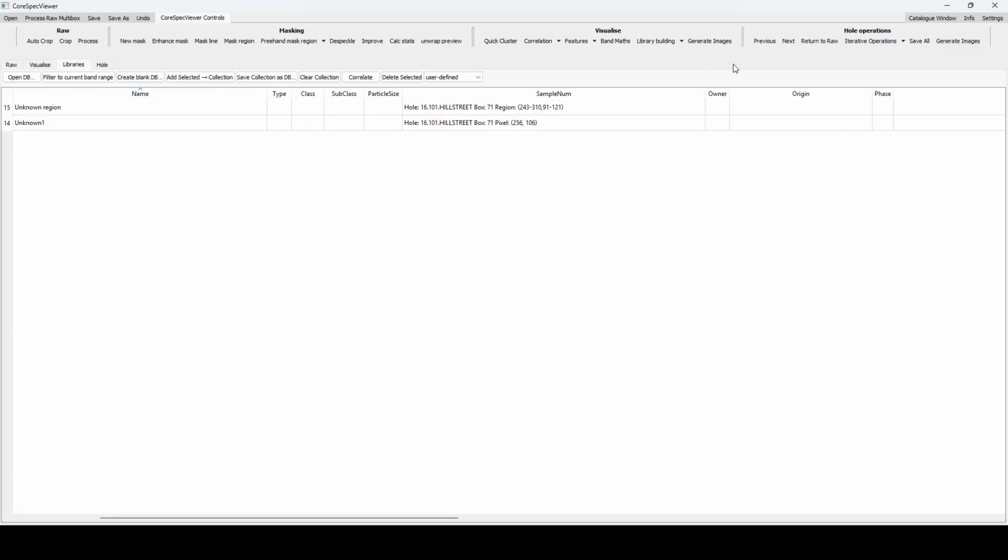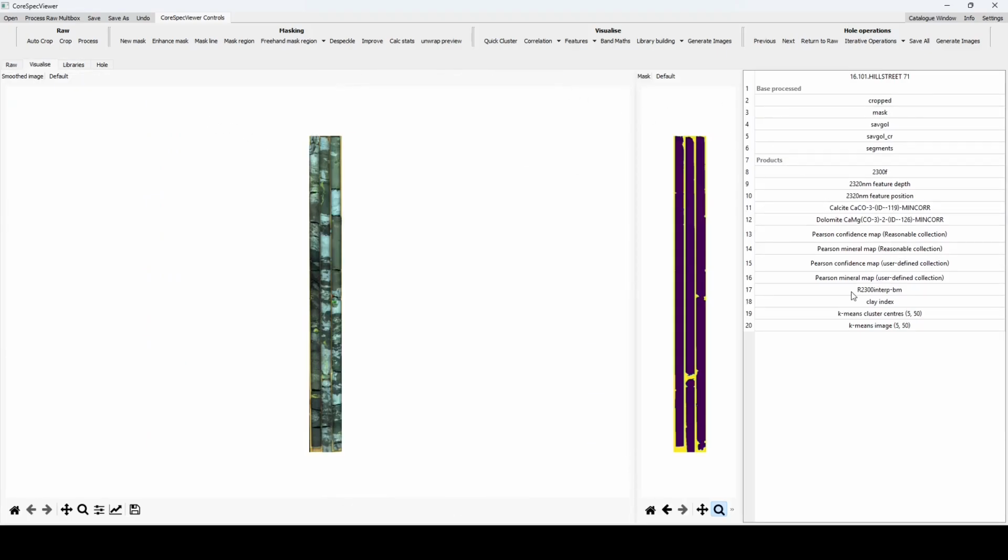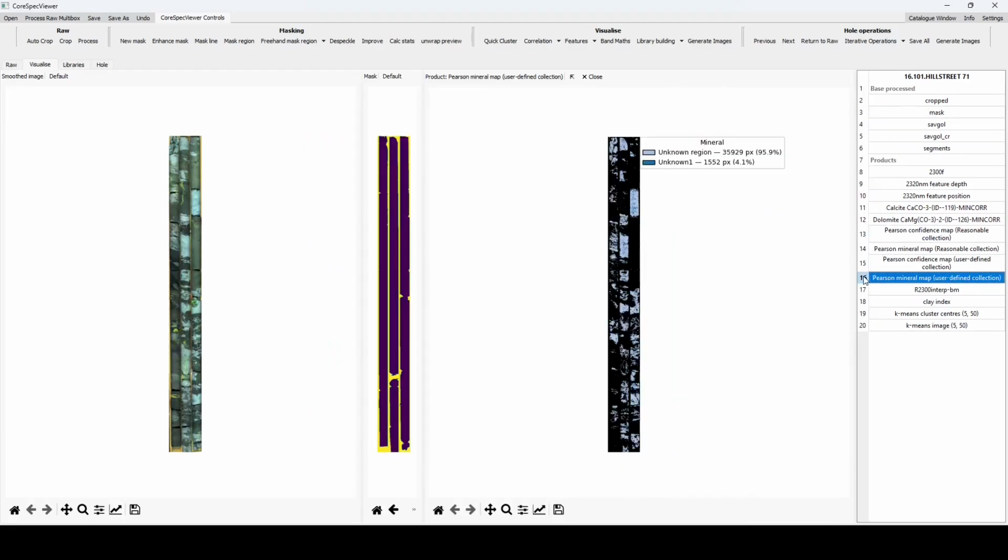And if we wanted, we could actually run a mineral map using just our selected regions. So again, we'll do Pearson, we'll do it on user defined, and you can see we have our user defined mineral map, and yeah, it's just highlighting all of the consistent areas that we saw.